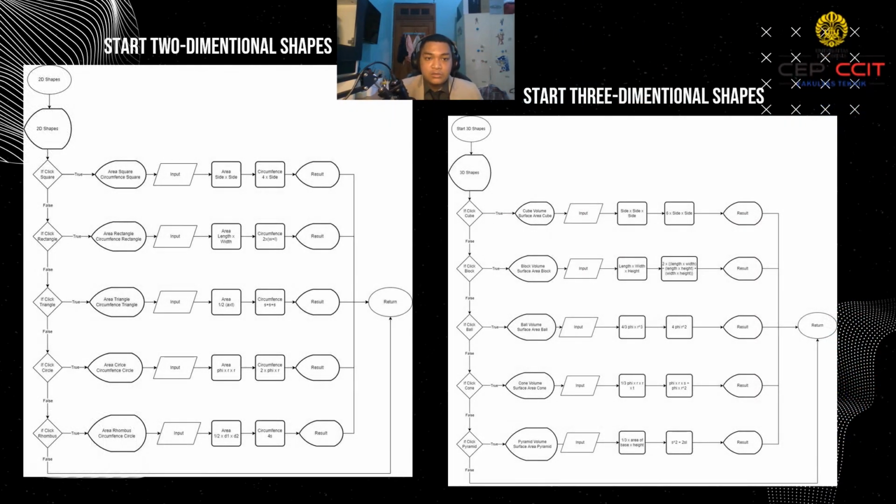The left side is the two-dimensional shapes flowchart that will calculate two-dimensional shapes such as area and circumference length. First start by displaying the two-dimensional menu and input the menu. If you click square, it will go to square calculation. If you click rectangle, it will go to rectangle calculation. If you click triangle, it will go to triangle calculation. If you click circle, it will go to circle calculation. And if you click rhombus, it will go to rhombus calculation. When one of them is clicked, it will ask for input and calculate both the area and circumference length.